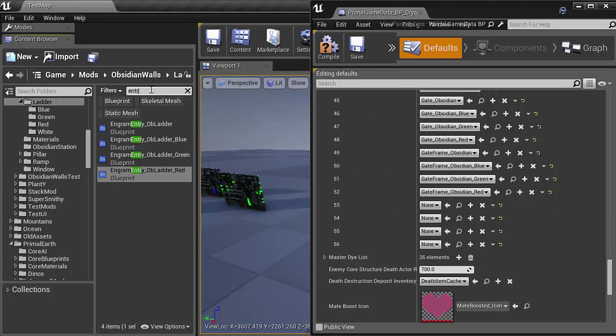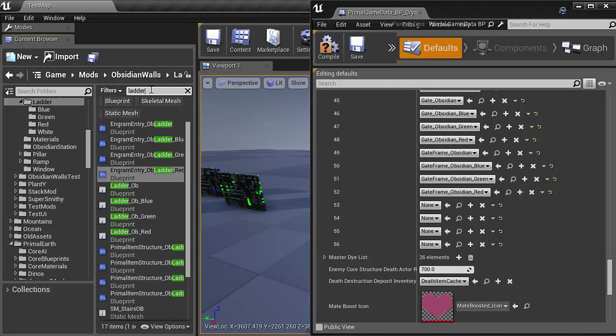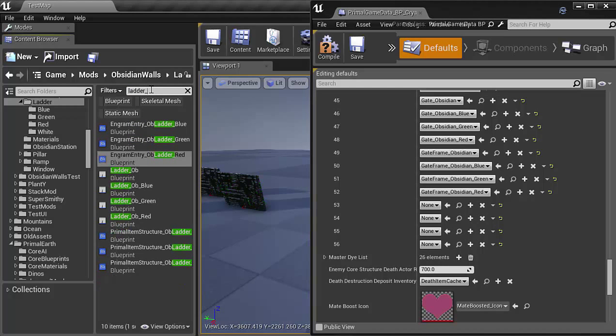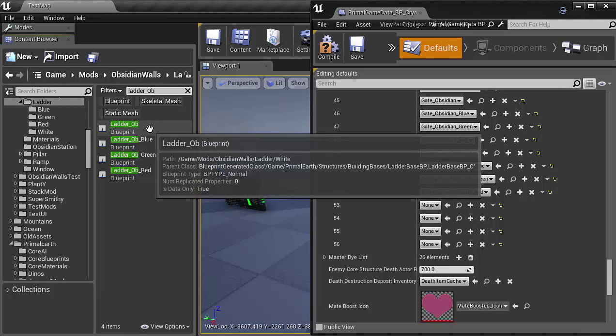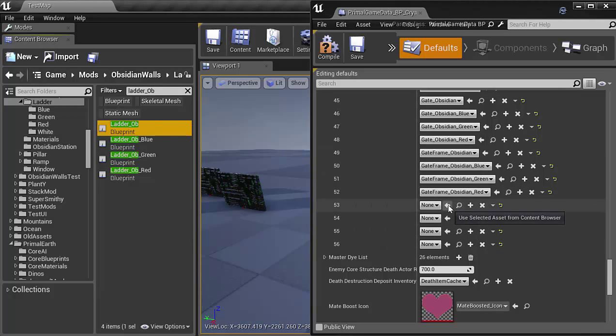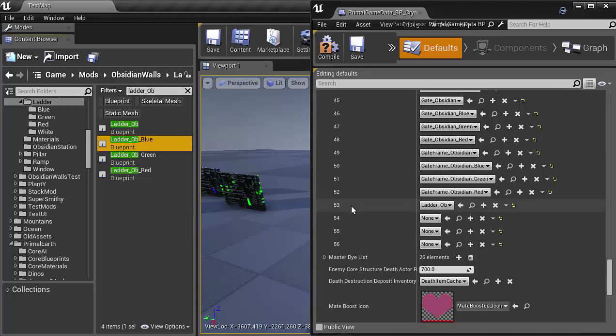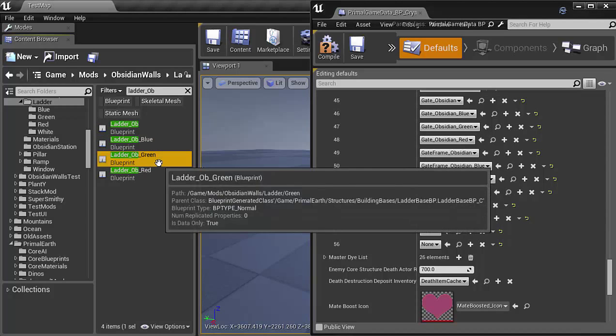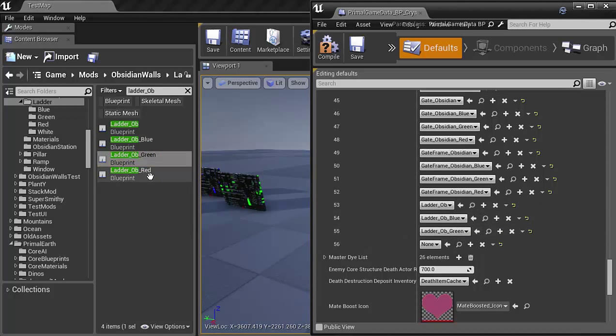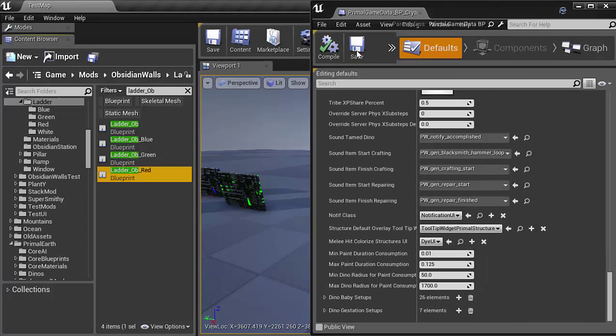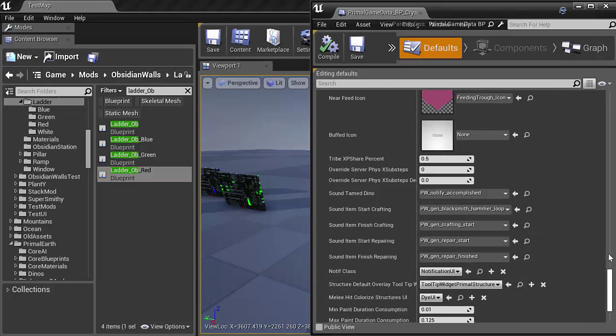Do the same thing, except we need the structure, not the primal item structure, the actual structure, which can be kind of confusing to some people. I mean, hell, it confused me at first too, so I can't say I'm above everyone. So compile and save it.